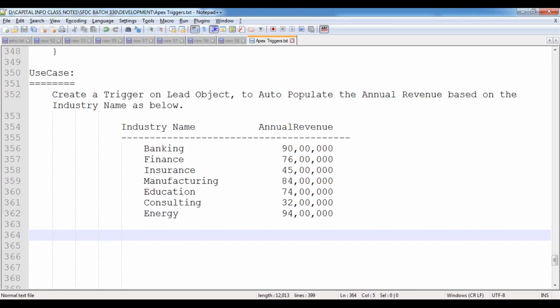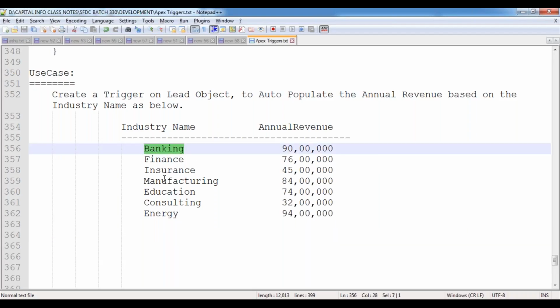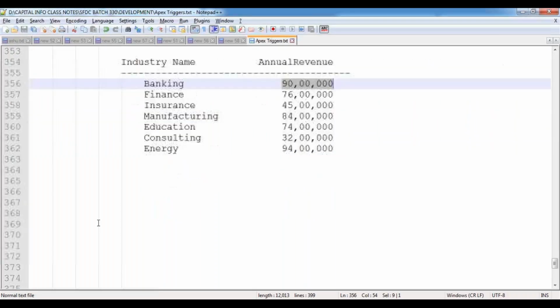So whenever you are creating the lead record, or in future if you are updating the lead records also, then every time I would like to find out that industry value and, based on that industry name, assign the annual revenue value. So upon creating or updating the lead record, whatever industry name we select, based on the industry, I would like to populate the respective annual revenue automatically. Then how can we do this? Now let's see practically in this case.